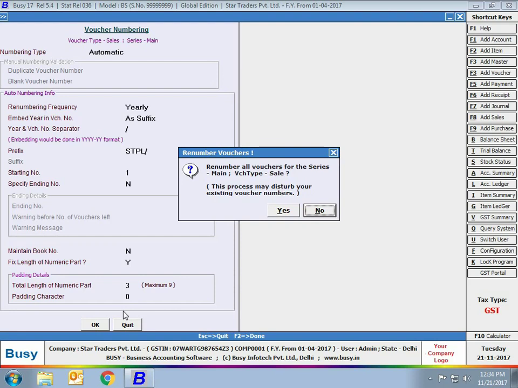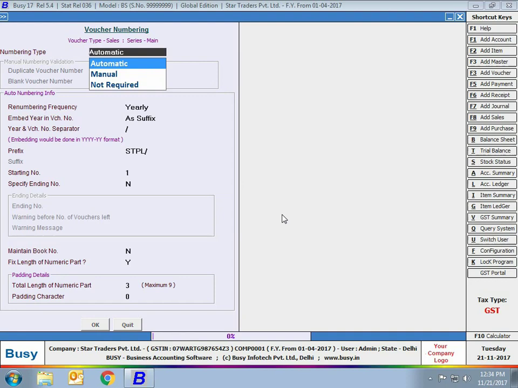On clicking the OK button, Busy has shown a message box asking if you want to renumber all vouchers for the series. That is, if you have any existing transactions for this particular series, then voucher numbers for those transactions should also be changed as per the current configuration. Click Yes button if you want to change the existing voucher numbers also, else click the No button. Here we are clicking the Yes button, that is, if any transaction exists before configuring this voucher number, then voucher number for existing transaction should also be changed.